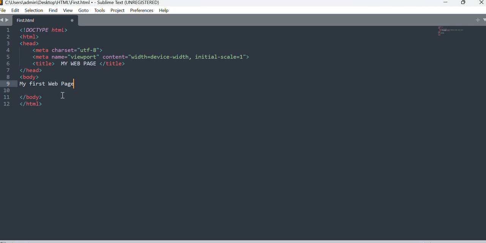Then after writing all this code, I am saving the file. Then I am going to view my web page in the browser. What I wrote is the title inside the title tag, the title of my web page, and inside the body I wrote my first web page. Let's see how my web page will look in the browser.